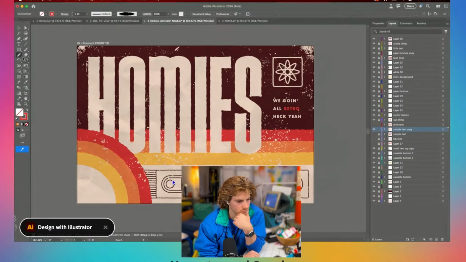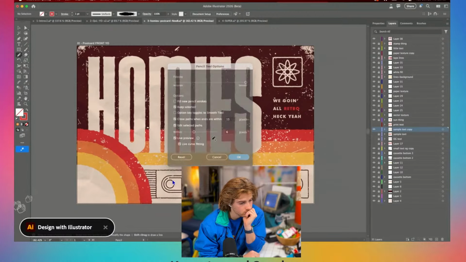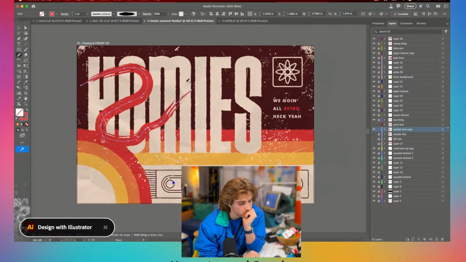Well, check this out, homies. We got new live preview, live curve fitting. I got nervous hands. Wait for it. Hey, I'm going to adjust this to super smooth. Watch this, homies. Oh, look at that. It just glides through that text right there. And then I'm going to do one more. Sorry, I could do this better. I just have nervous hands. All right, so that's a new live preview pencil.